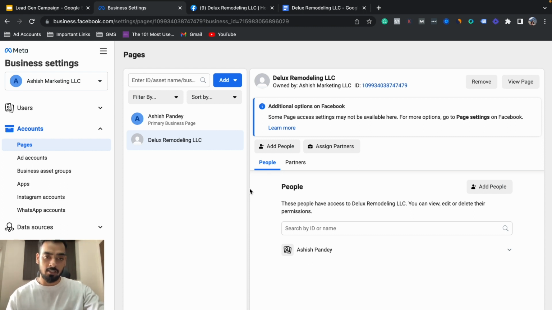Once you have created a page, try to get it nurtured first. Try to get a few likes. Try to push some posts. Try to publish some information there, so that Facebook is going to think that yes, this is a legit page and you are using it to run a business, not just to launch an ad campaign.